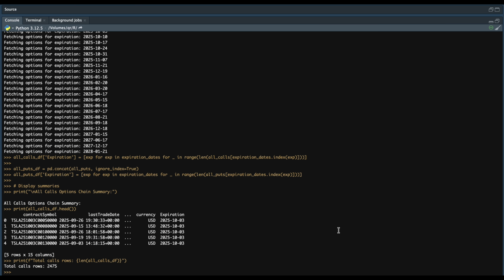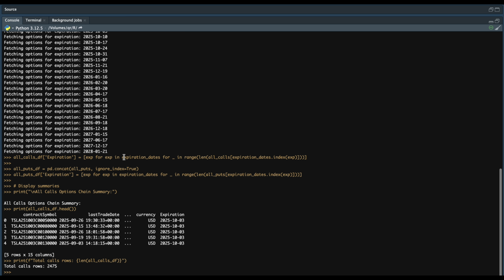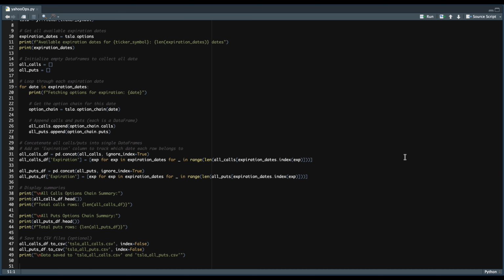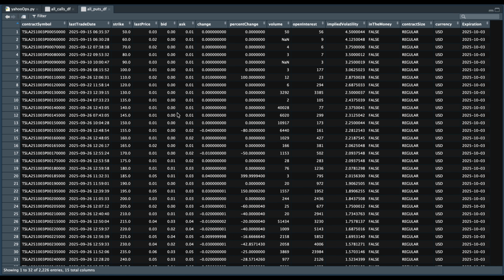And if we take a look at the output here, we're inside the loop, so it's fetching each expiration date. And after I put everything together, it'll just display the first 5 rows for the calls and the puts, and the total number of rows it found. And we can go ahead and view those in the environment as well. So if we take a look at all calls and all puts, we see all the data along with the added column for the expiration date.